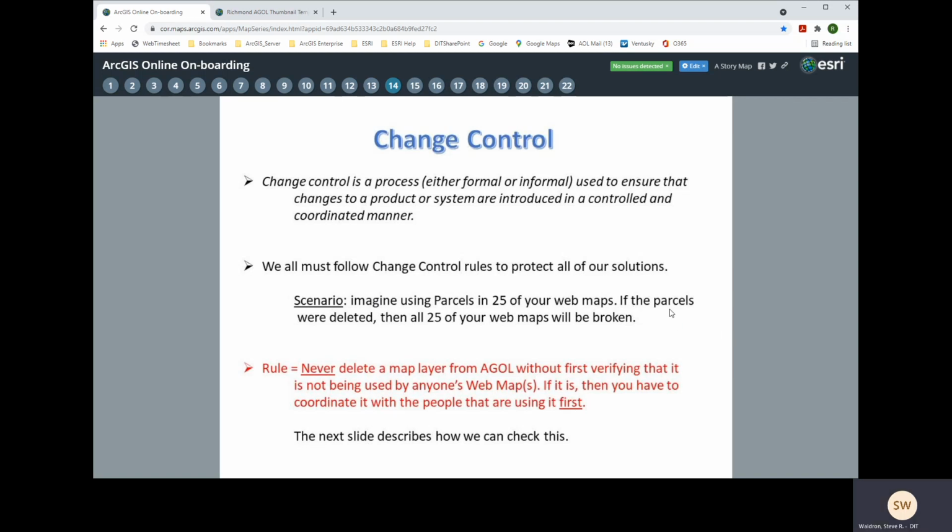And if the parcels were deleted in ArcGIS Online by the owner of those, then all 25 of your web maps are going to be broken, right? Because the layer no longer exists. So you're going to get an error message on your web page, on your web map. So we want to avoid things like that.